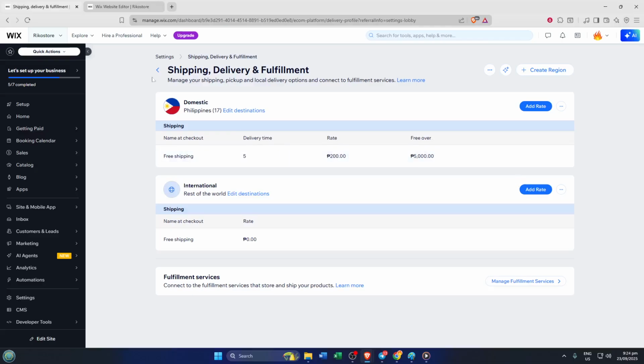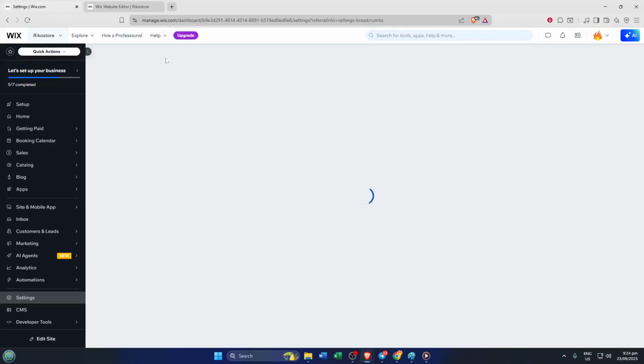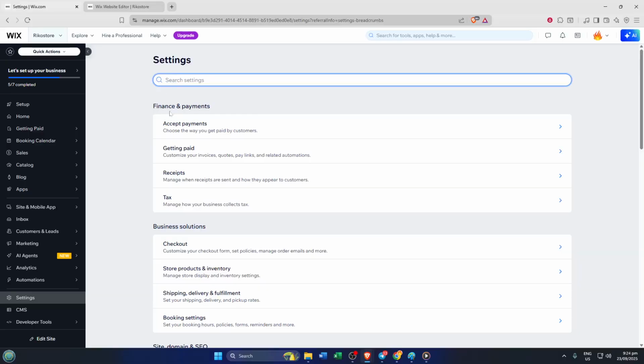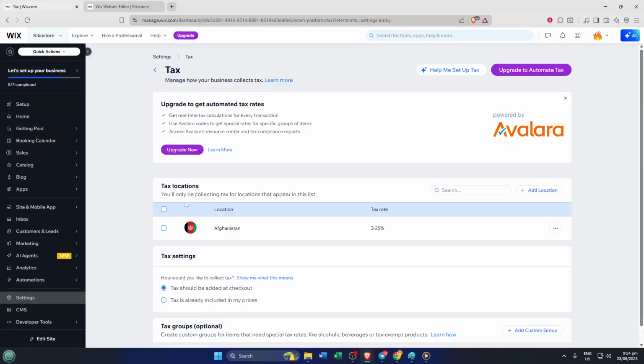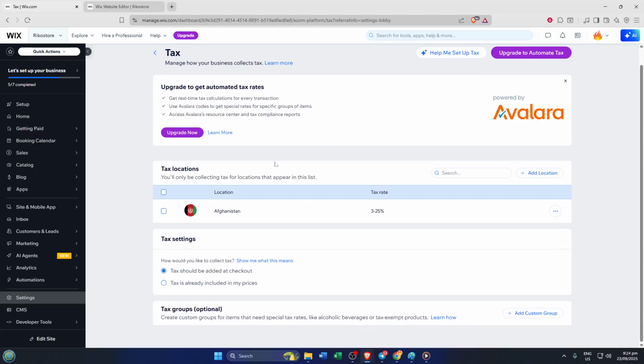Now, let's switch gears and set up your tax rates. To do this, you'll need to head back to the Settings area, then look for the Tax section. Taxes can feel intimidating, but Wix provides a straightforward way to handle them. Inside the tax settings, you'll have the option to add locations. This means you can specify different tax rates depending on where your customers live or where your store is registered. This step is especially crucial if you sell internationally or if your region has variable tax laws for products and services.